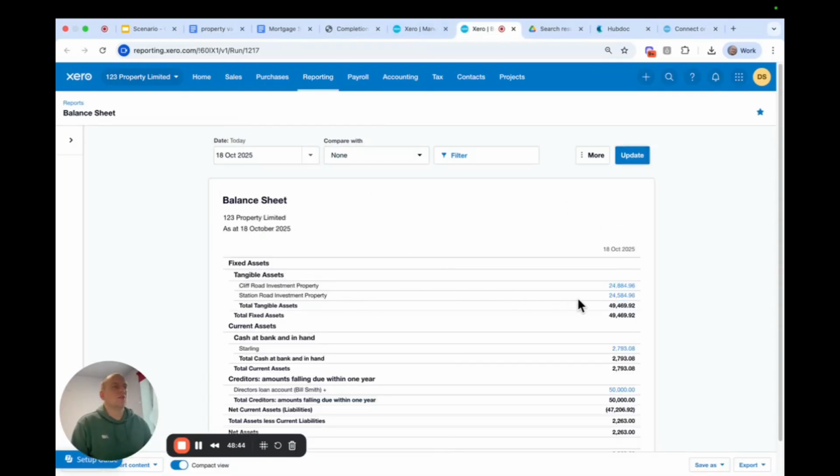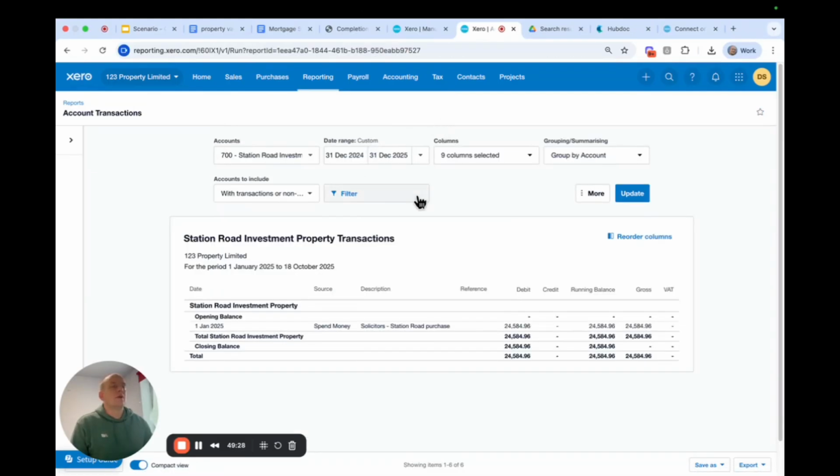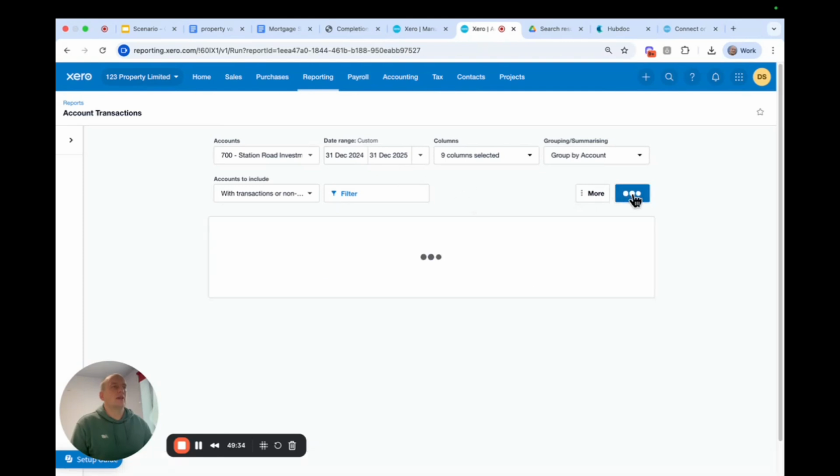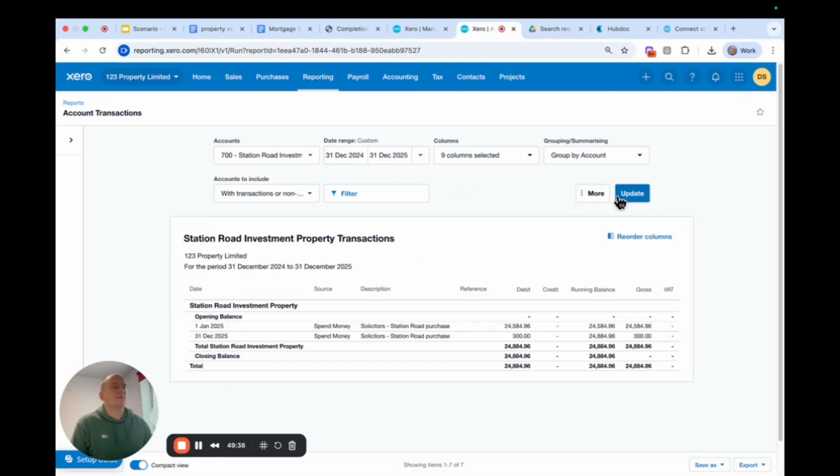We're going to do Station Road first. So we're going to click in. See, it's got blue writing here. It enables you to click into that accounting code. Make sure it's got all the information of your accounting period. Click update. Okay, it's got 2 transactions. They're actually in the wrong order, so actually you would have paid that first.